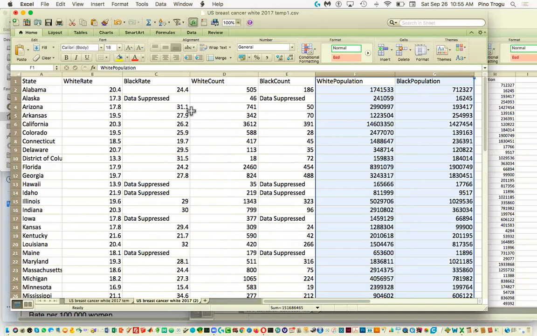So this is what I wanted, right? I wanted the white rate and then right next to it, the black rate. It doesn't matter really where the columns are, but it's just more human readable this way. And then white count and black count, white population and black population. This is good.